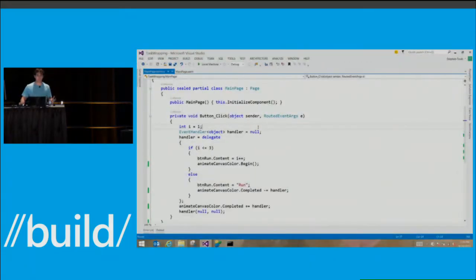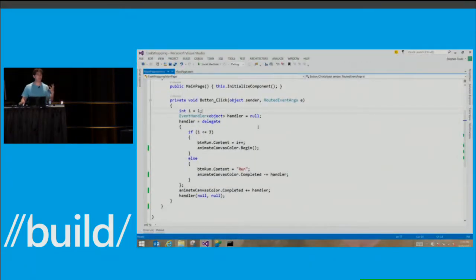Now, the problem with this is it actually took me a few minutes to think through how to deconstruct my loop into this callback-based system. What I really wanted to be able to do is write a loop. So how might we do that?